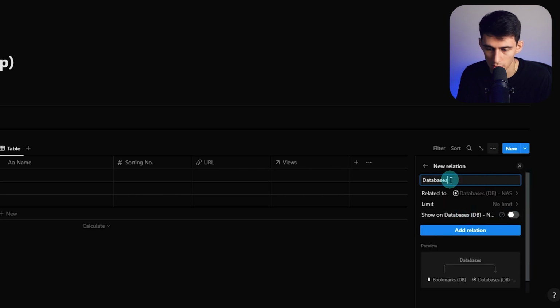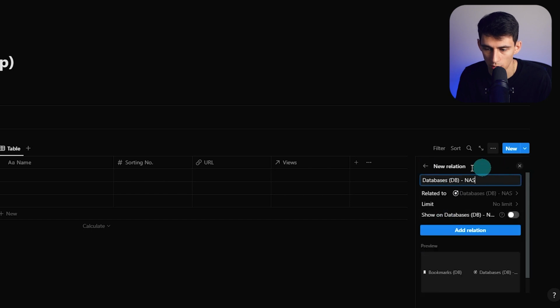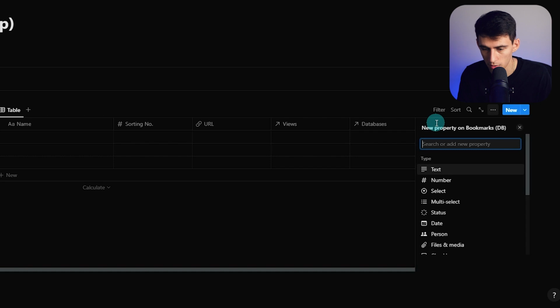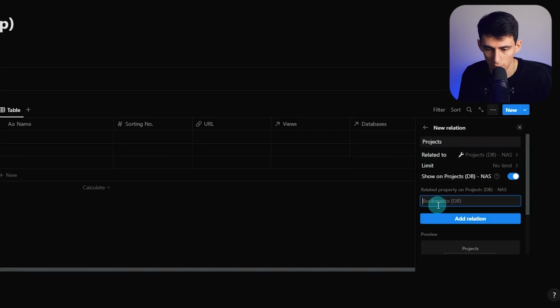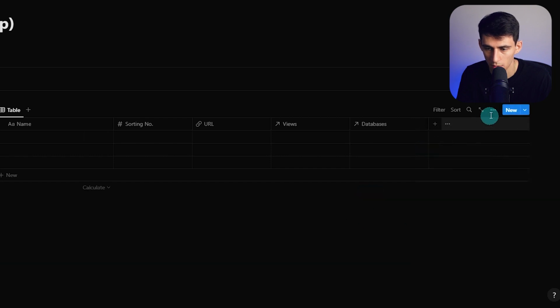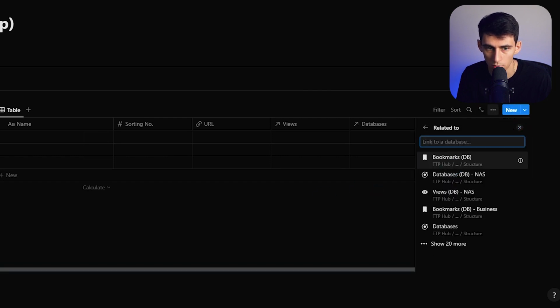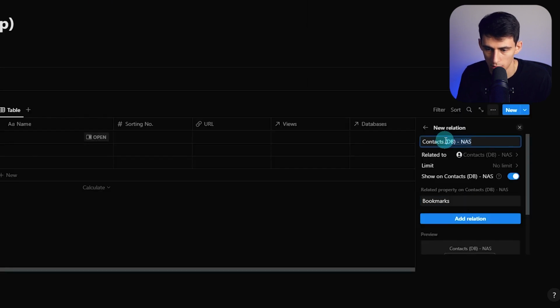Then do it for databases. Make sure it shows on. Then bookmarks. Okay. And show this in the properties as well. Okay. And then a couple other ideas are going to be, so relation would be to the projects database. So projects, bookmarks. Okay. Then let's also do that for a relation to the contacts database. So we got bookmarks and contacts.